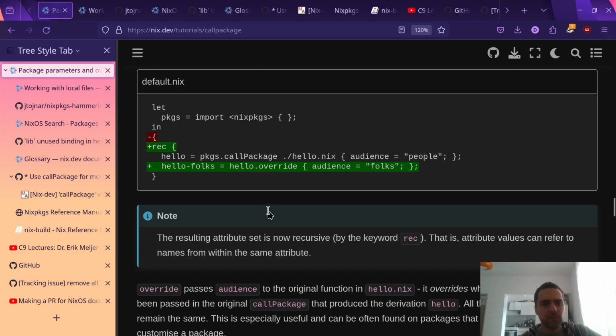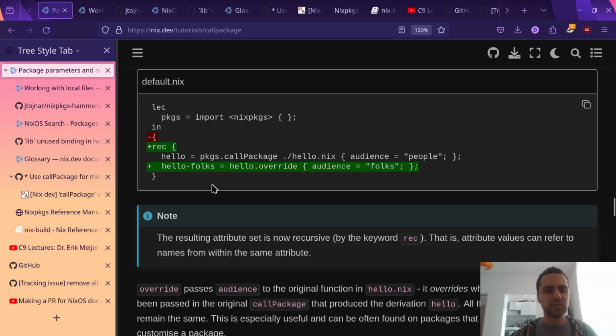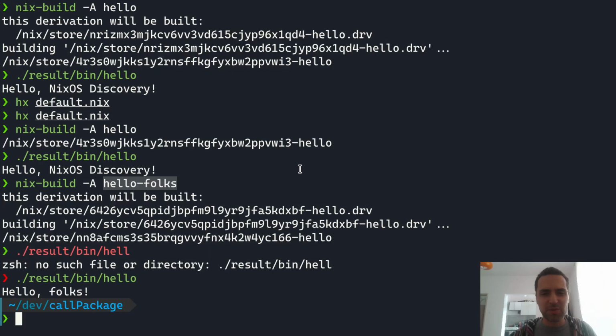So it's overridden. The resulting attribute set is now recursive by the word rec. That is, attribute values can refer to names from within the same attribute. Wow. This is really cool. Because we have built it, but using the hello-folks and hello.override audience folks. So it's like we're changing again, overriding, I guess. This is callPackage and this is override. Yeah, this will probably make much more sense when I practice with it, like work on a package and see how it works. Now this is still abstract, although I get it. But still, probably the complexities, wow, of overrides and overlays, fascinating.